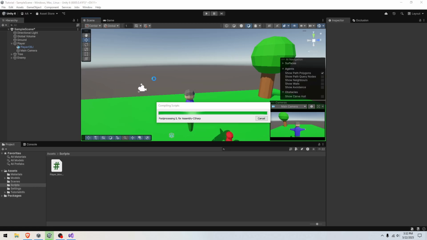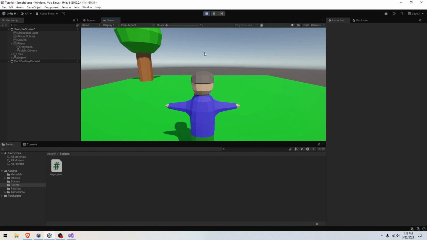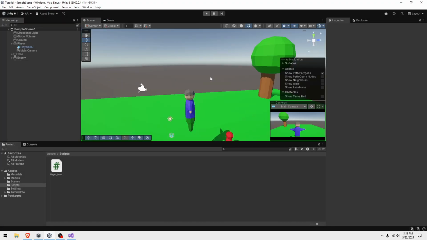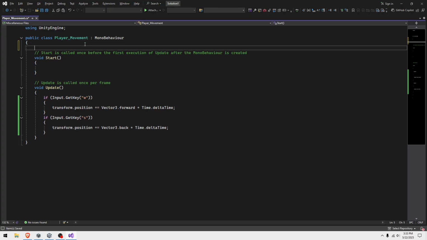So now you can see that we also go back. We also go forward. So let's make it so that it's a higher speed. We want to click up here, press enter, then type public float move_speed.